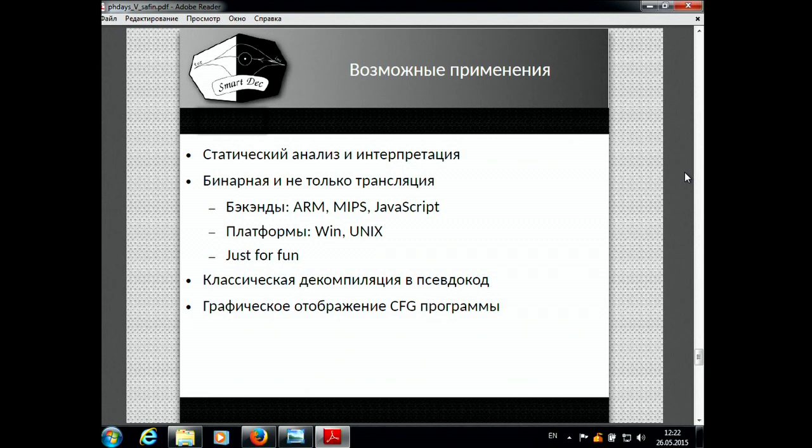The possible ways to use the decompiler in addition to static analysis is, for example, binary translation. For example, the example that I just showed you, I compiled for ARM Android. After that, I launched it on my tablet. It works just because the software is correct. You can also translate to JavaScript with the help of a two-line script. Of course, generally, that's not always possible, but this is the point.